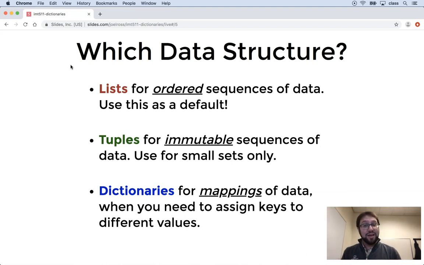In that situation, use a tuple instead of a list. Again, tuples are generally for really small data sets when you have like 2 or 3 or maybe 4 values. You're not going to use them for large complex things. If you think about it, if it's a bunch of data, that's probably a list. If it's like, well, I want to have these 3 things grouped together, that might be a tuple. Dictionaries, on the other hand, are used for mapping data, right?